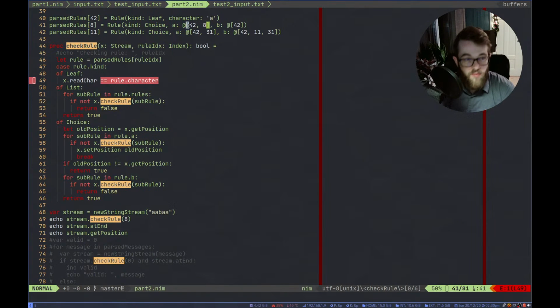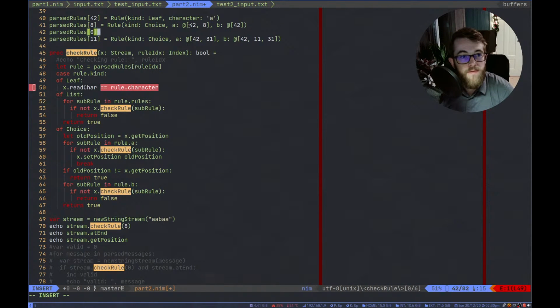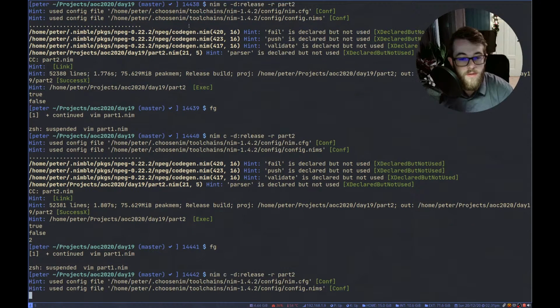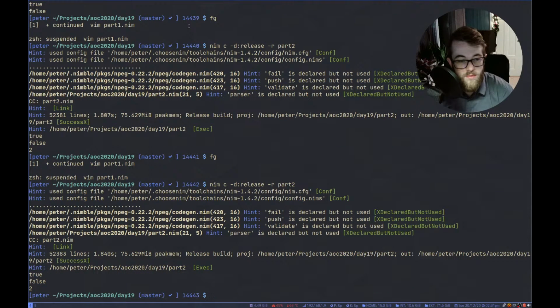If we create a rule 0, that is a rule kind of list where, what is that one called? It's just rules. If you say we want to match rule 8 followed by an imaginary rule 2 followed by another 8. We're just going to make a rule 2, which is a B. So this should be true, true, true, false. 2.